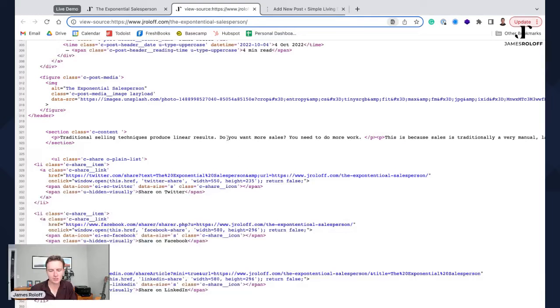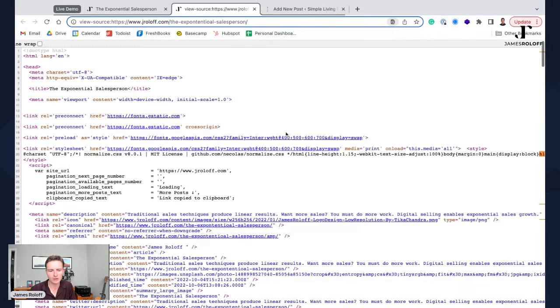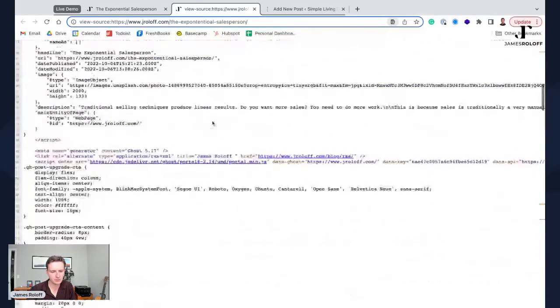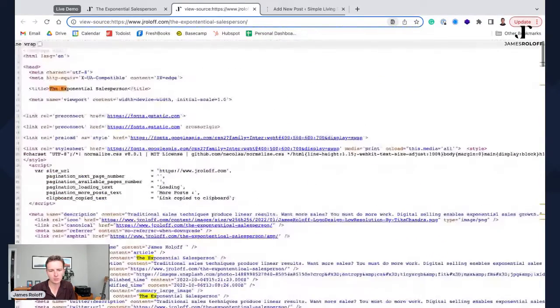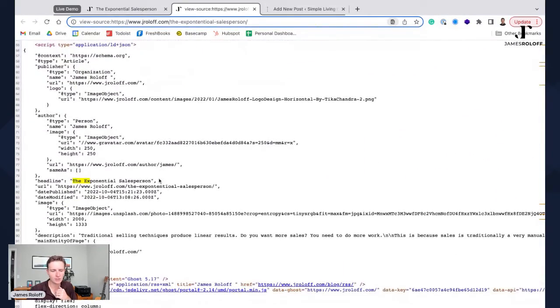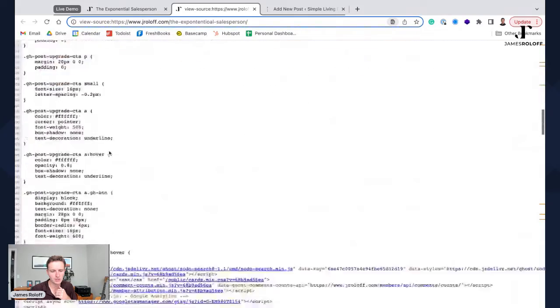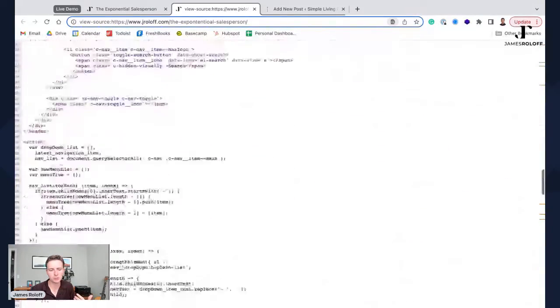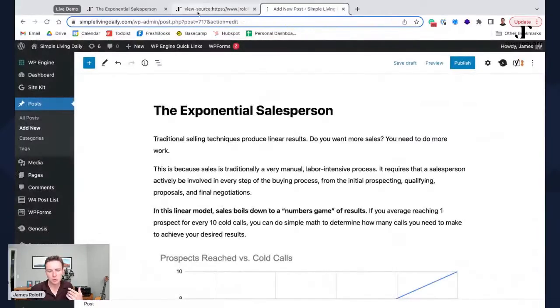H1. If we go into the code here, we can go through and we can find H1 somewhere, just like this. Exponential. So right here, you could do title. So that's the title of it. And then lower down, we'll see it under H1. The headline is exponential salesperson. So you can see here, it pops up in multiple spots. In Google's eyes, the H1 is the most important, and then H2s, and then H3s, and then body text, and then it looks at different formatting factors too.